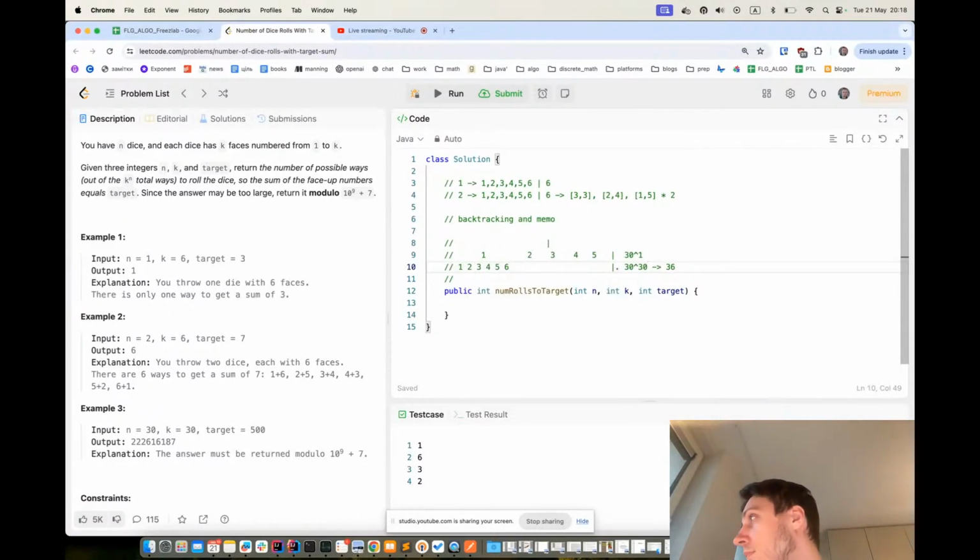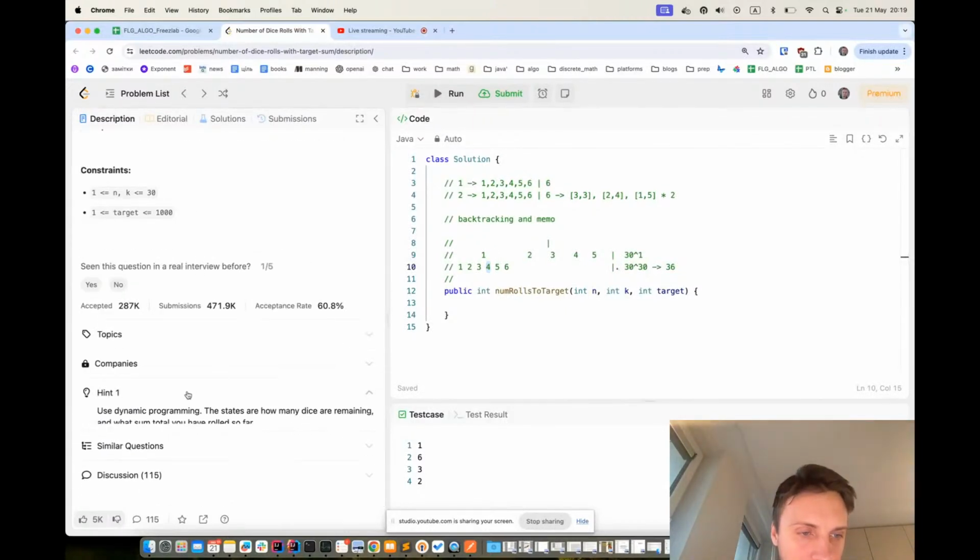Okay, what can we do in this case? Because if we take some dice, then we take another dice, and we are checking one by one. Do we have some hints here?